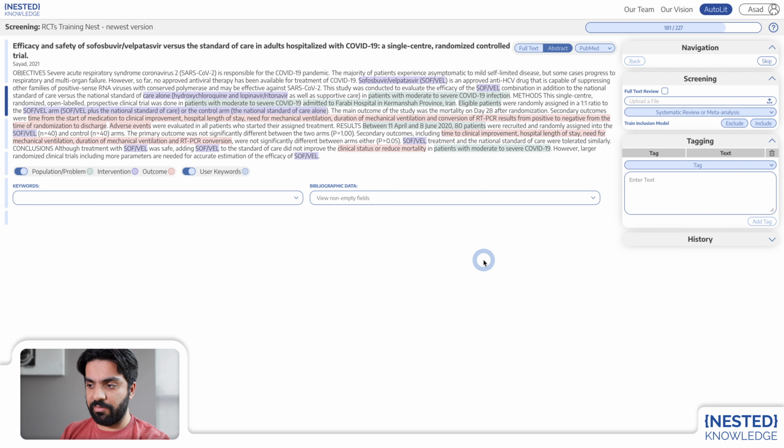You'll be able to do that for all the articles that are mined into your nest. So in the next video, I'm going to be talking about the tagging process and how to go about doing that.